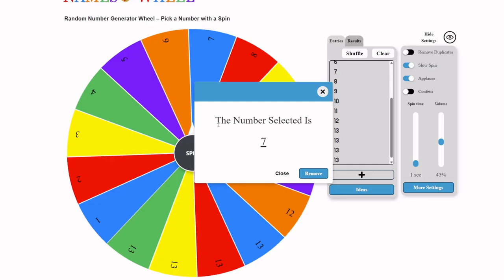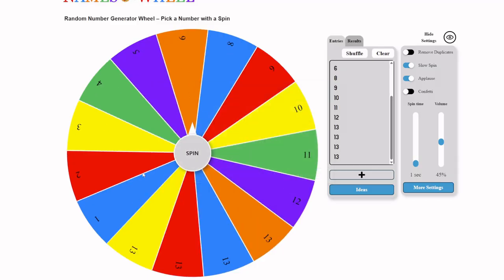Now you can see by default here it says the number selected is. We can change that word or words that are used in this instance here, but we can also remove the selections from the wheel if you've got a use case whereby you want to take out numbers that are already picked. You can literally do that by clicking on the remove button here, and as you can see there, number 7 has been taken out of the wheel.